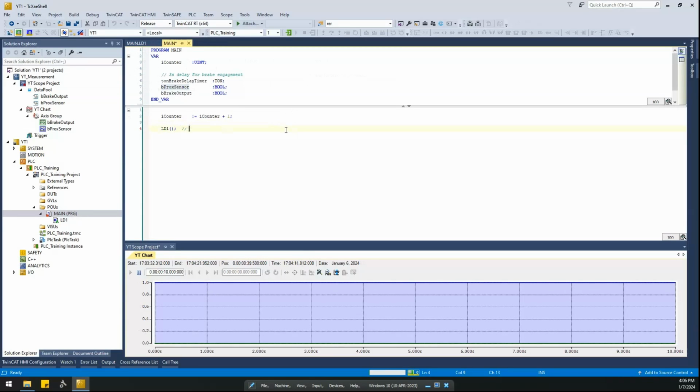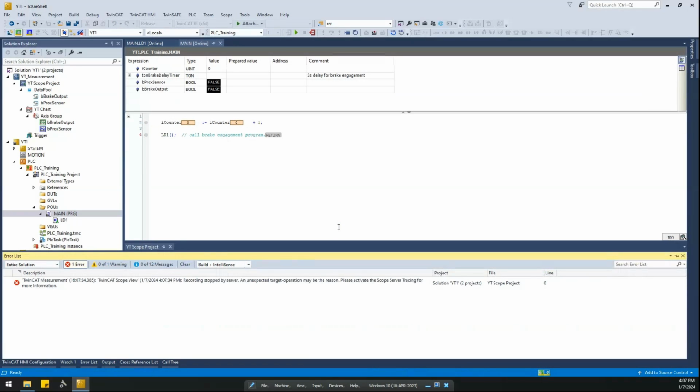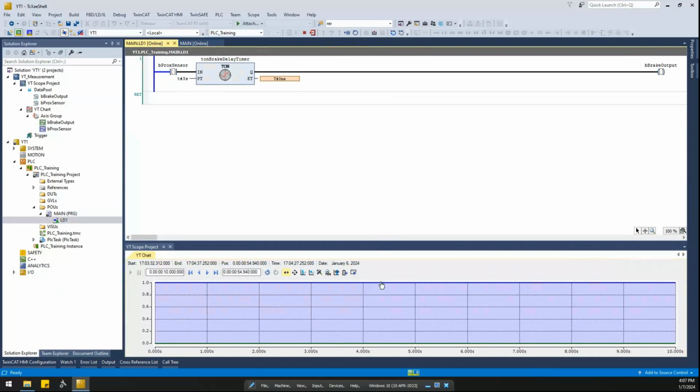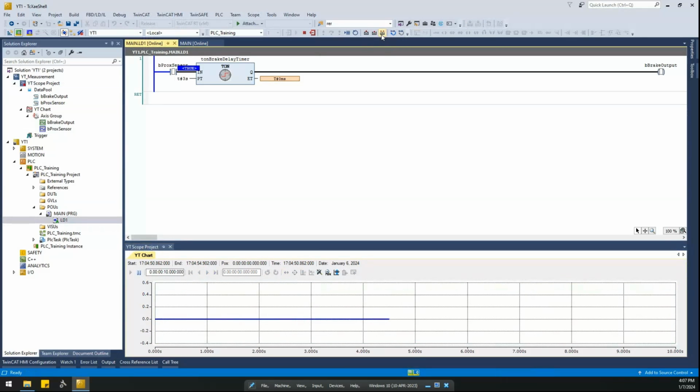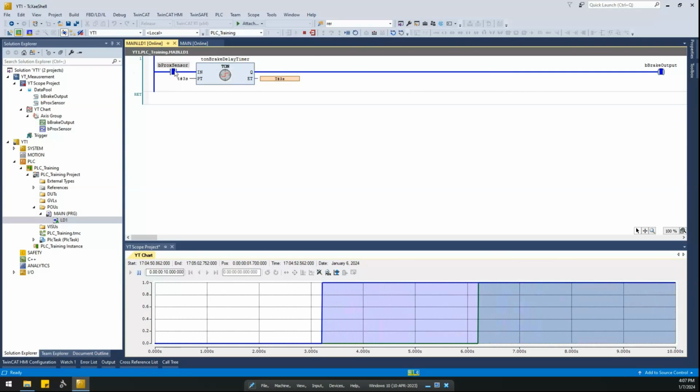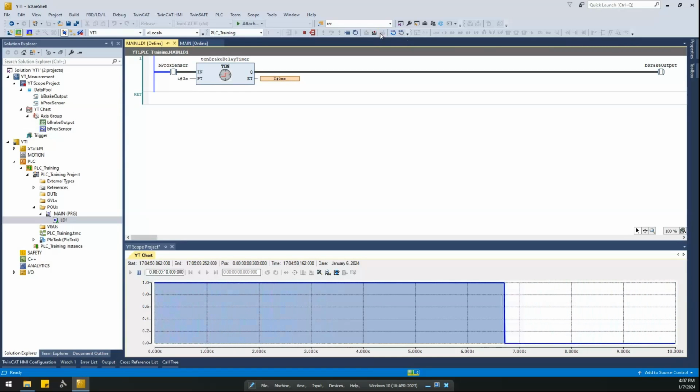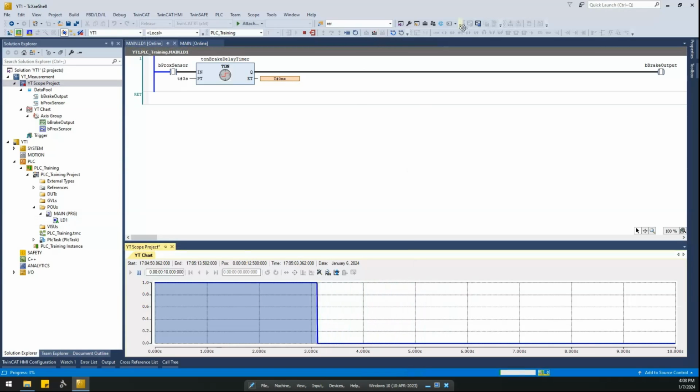So we'll call the brake engagement program. Put it into run mode. Go to the program and let's try this again. Proximity sensor comes on. 3 seconds later, the output comes on. Now, when you turn off the input to the timer, the output drops immediately. So this is how the T-on timer works.